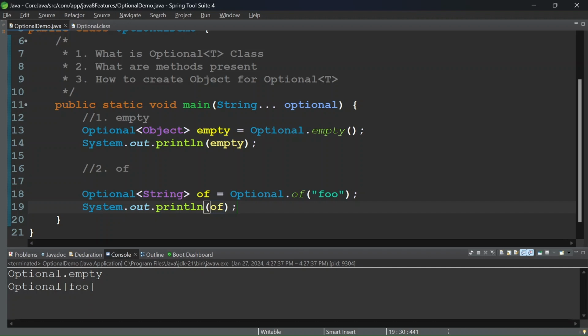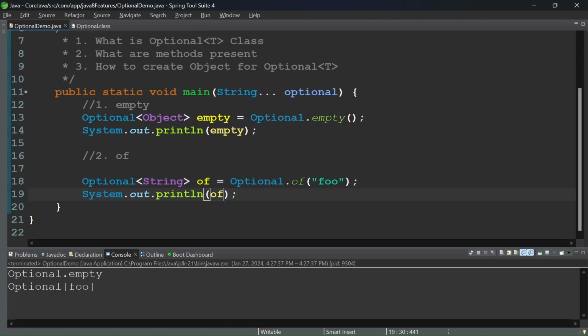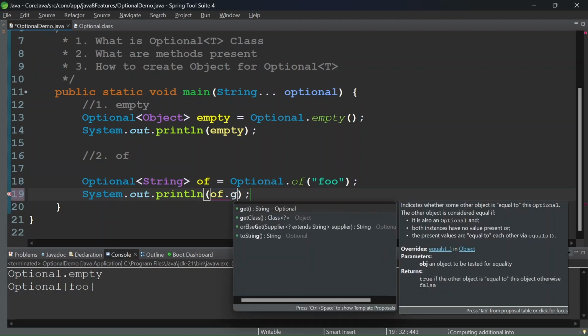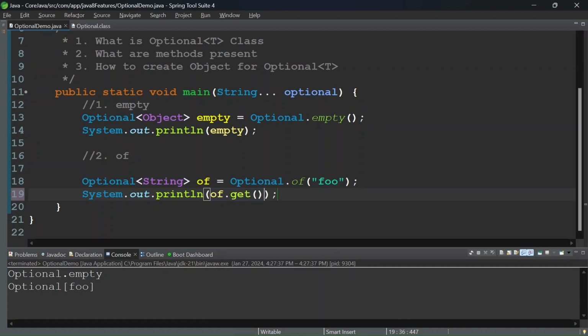So Optional is a container object that holds our custom object. Here I am passing a string, right? It holds the string value. So how can we access this value? By using the get method, like get. So I got the value. So this is the second approach to create an object for the Optional class.